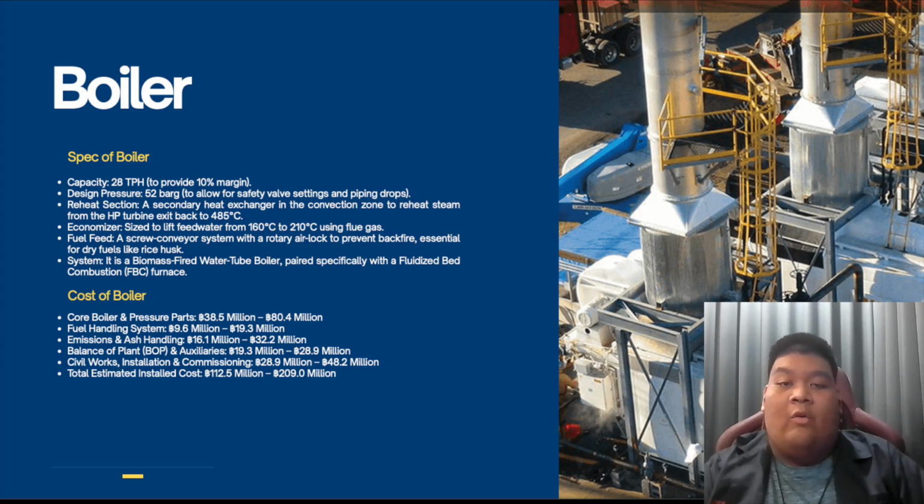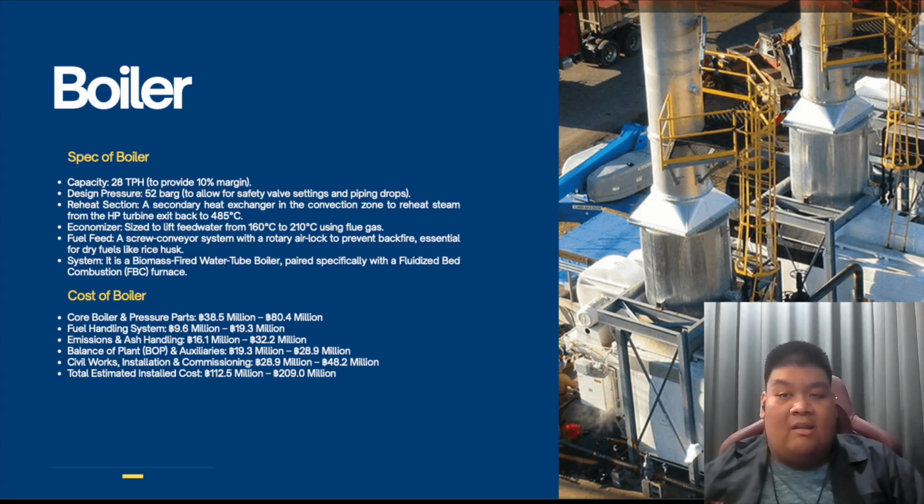To make our plant more efficient, we add the reheat section. This takes steam that has already done some work, heats it back up to 485 Celsius and sends it back to make more power.